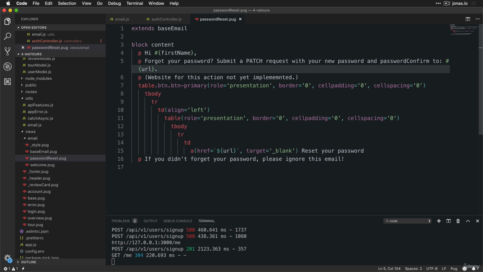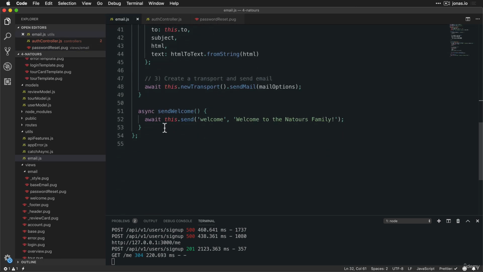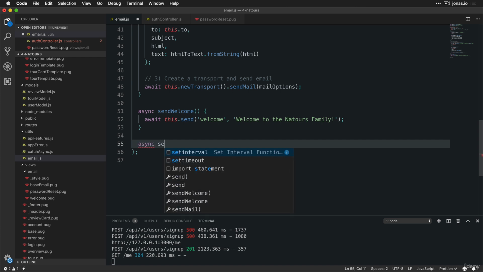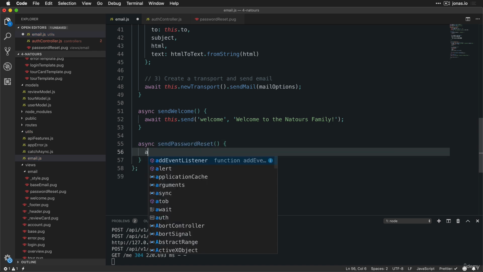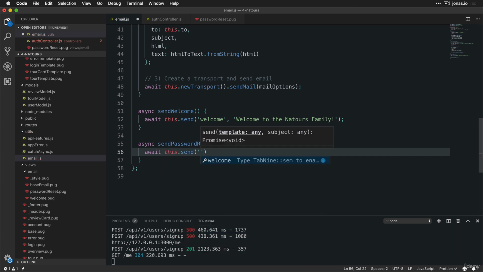Next up, let's actually create the sending function here in our email class. So we have send welcome, and now we have another situation for which we want to send emails. And so, simple enough, we add another method here. So send password reset. So await this.send. And so now the template name is called password reset. So the one that we just created.